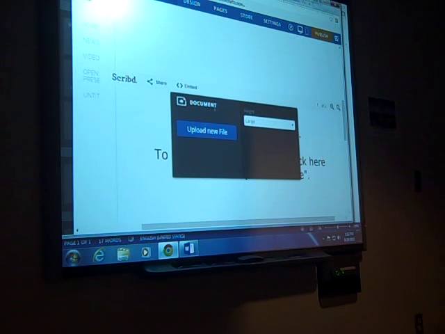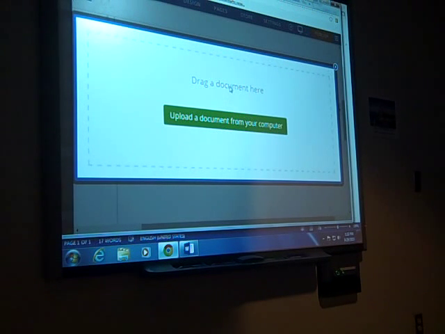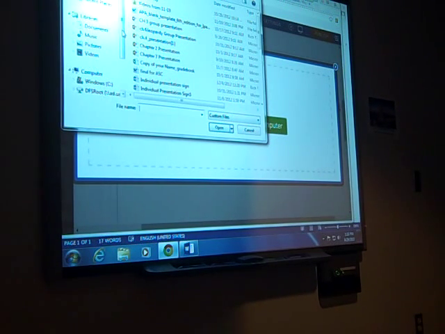And you may have to scroll down a little to see it. Now click Upload New File. Now you can drag a document, but I think it'll be easier for us to just upload it from our computer. So click Upload a document from the computer, and then go find your newsletter.